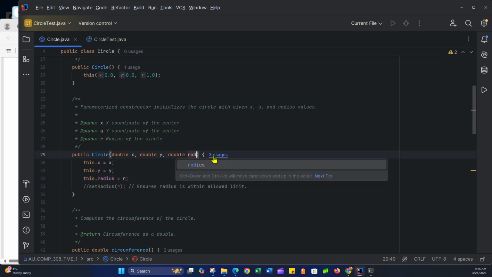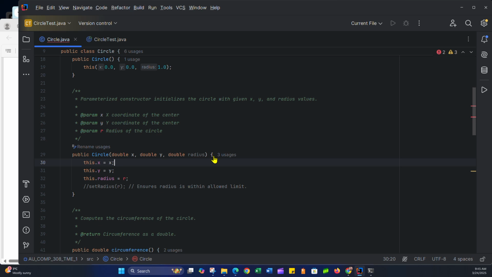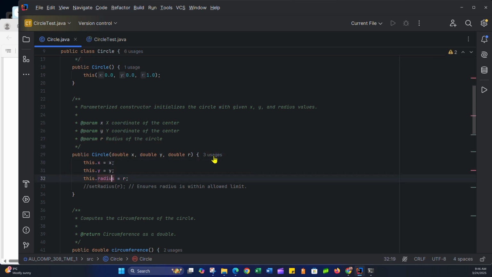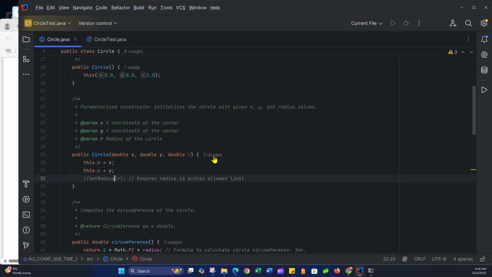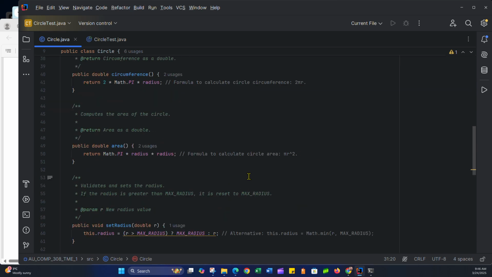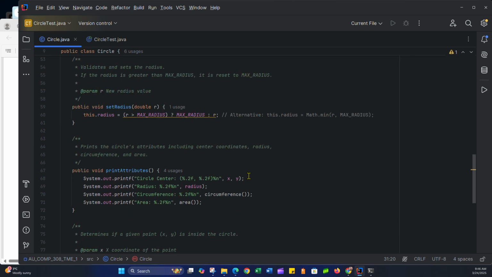If I had passed this in as radius, I would need the this dot. But because I'm passing it as r, I could have just used radius directly. There's no naming conflict because the names are different. But let's get back to this. Instead, we're passing r into the set radius method, which is going to ensure that the radius is within the allowable limit. So let's go directly to that set radius method for a second.